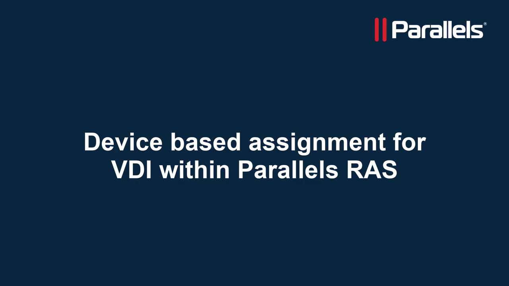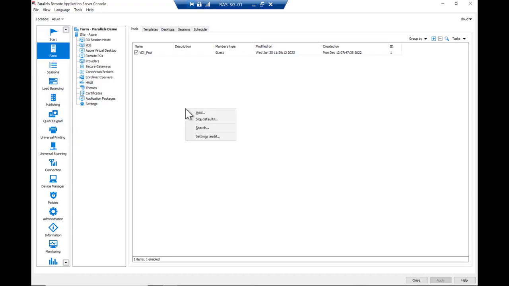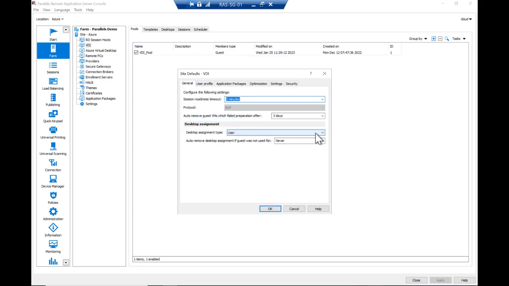This short video showcases the ability to perform device-based assignment for VDI within Parallels RAS. Open the VDI site settings. Select device as the assignment type and apply the configuration.